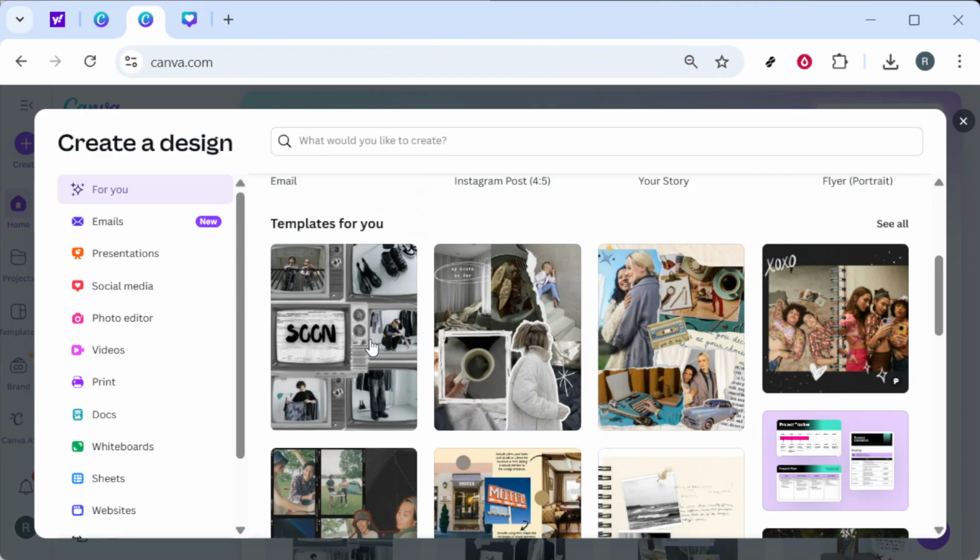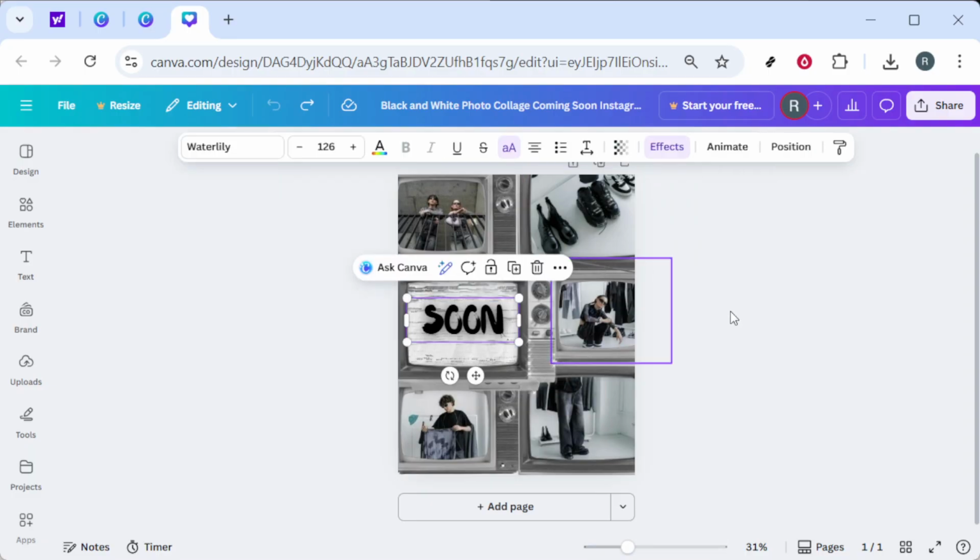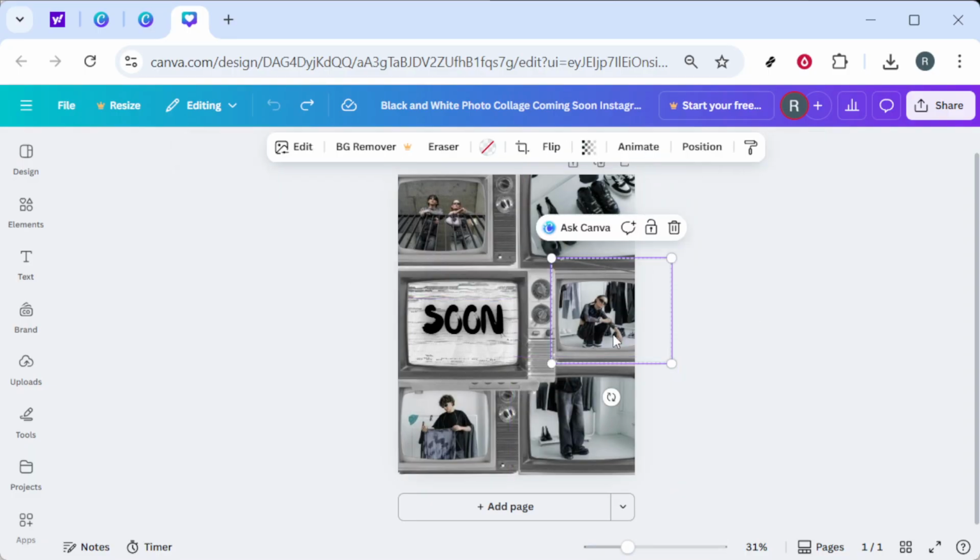If the template includes image frames or placeholders, that's perfect. It will make swapping in your photo even easier. Click the template to open it in the editor.